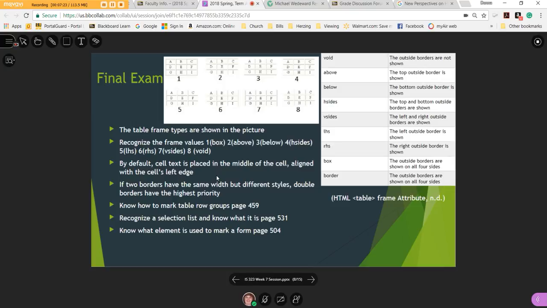By default, cell text is placed in the middle of the cell, aligned with the cell's left edge. If two borders have the same width but different styles, double borders have the highest priority. Know how to mark table row groups, that's page 459. Recognize a selection list and know what it is, page 531. Know what element is used to mark a form, page 504.